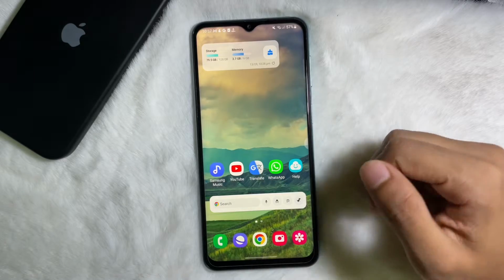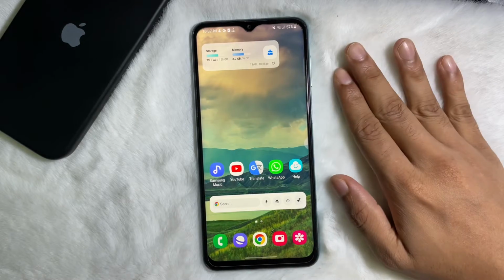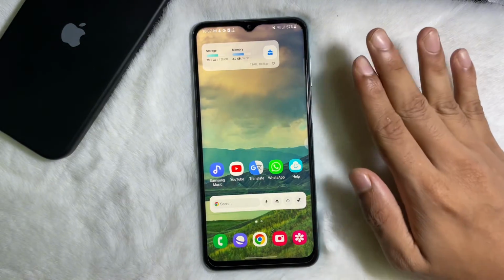How to delete all your posts, videos, and photos at once on Facebook.